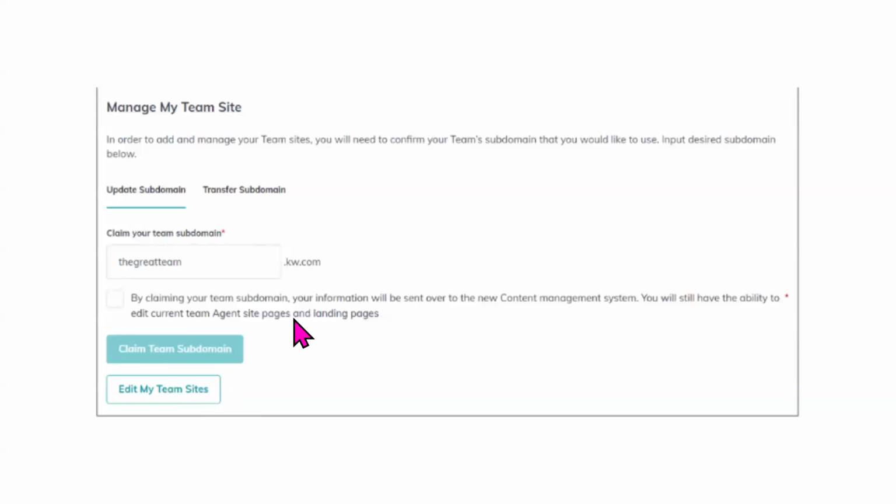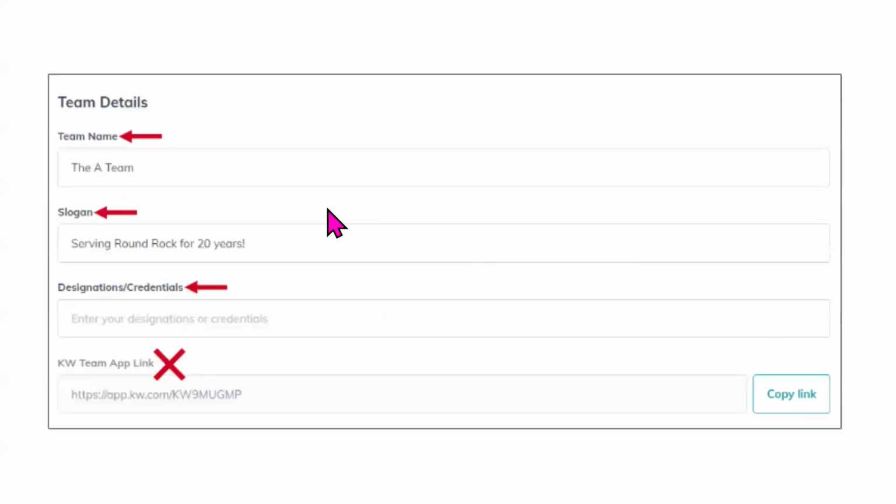Okay. Once you've selected your subdomain here and claimed it, we can move a little further down on the marketing profile and you would fill in your team details, your team name, a slogan if you have one. If not, you can put a space. But next would be designations and credentials that you can enter as well. And you will see the KW Team app link right here. This is for an app experience, KW app, that would actually show branded to the team instead of an individual agent. That's not editable. So we have a little X there. You can always copy that link though if you need it.